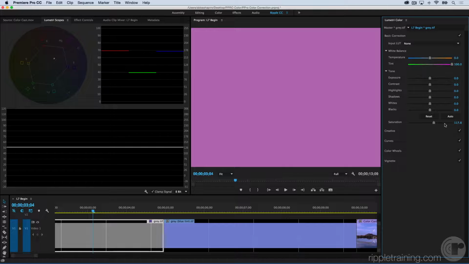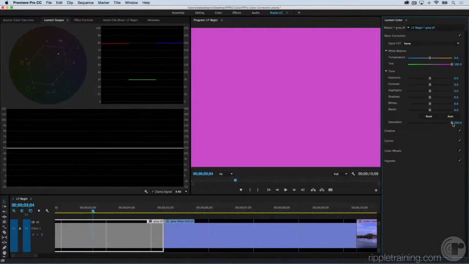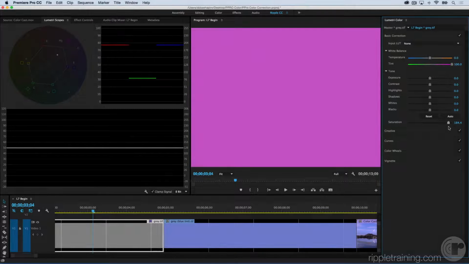If I now move the saturation slider, I'm going to go ahead and make this more saturated. You'll notice 2 things happening. The little dot in the vector scope moves towards the edge of the circle, showing that the image is more saturated. And if you look at the RGB parade, you can see that the red and the blue have increased their intensity, and in this case with the green, it has further moved lower, again giving us dominant saturation.